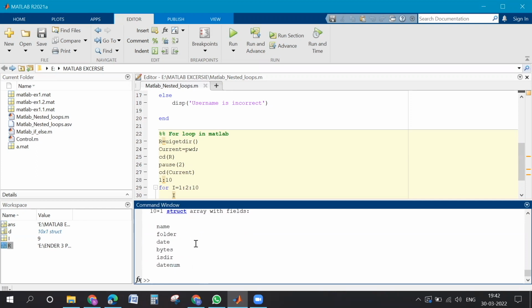D is stored. Maybe can you try with bracket open, bracket close, because that will be better. The function name, bracket open, bracket close, dir, enter.